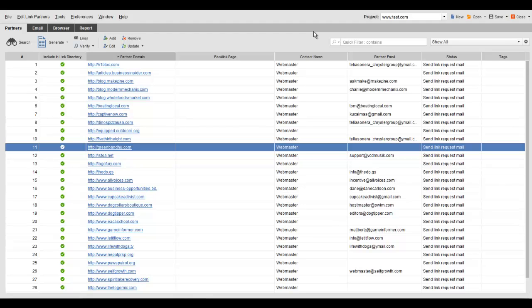This is Link Assistant, which of the four is by far the one that I use the least. I use Rank Tracker daily. I love SEO Spyglass. The website auditor is great when you're taking a first look at someone's site to point out offsite errors and things that could be optimized.